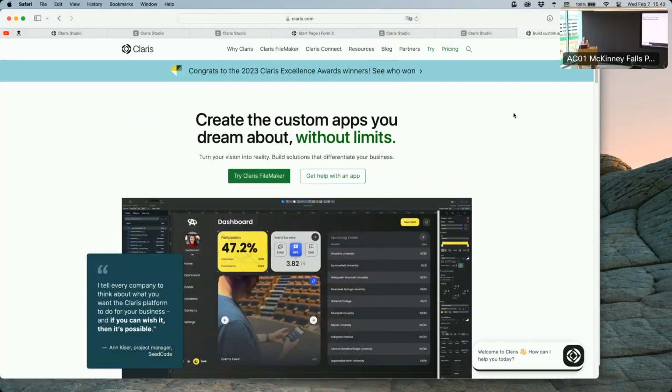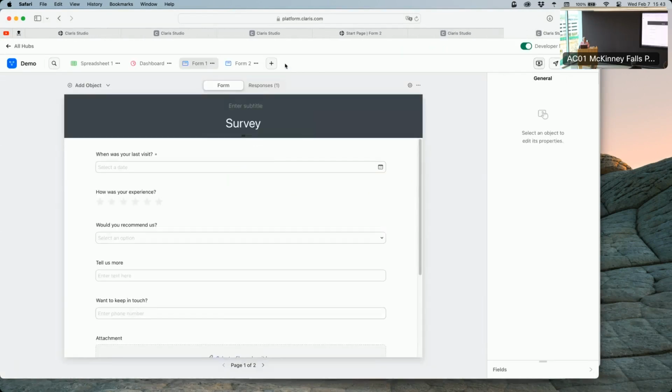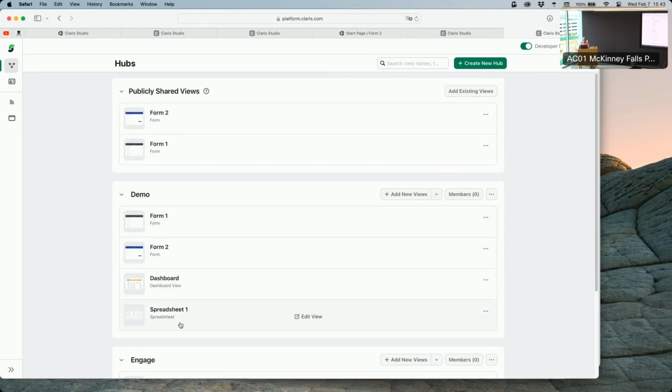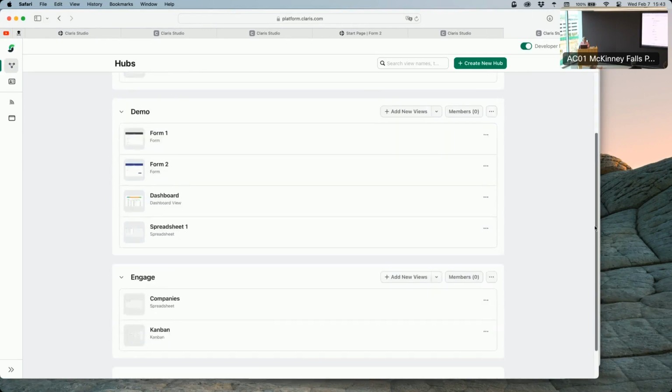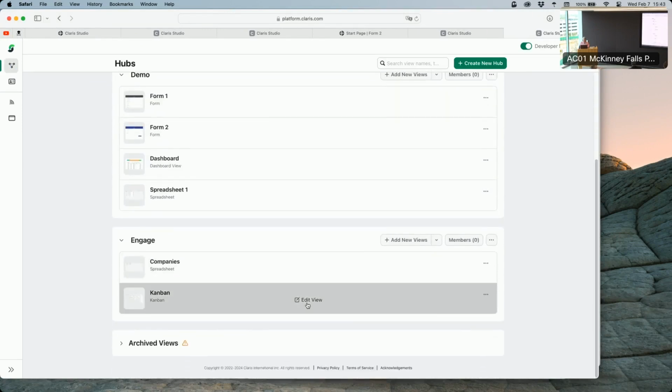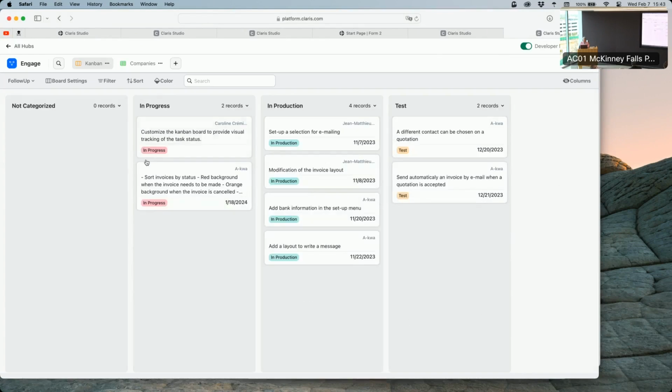So, I told you about the Kanban. I'll show you the Kanban. I don't know if some of you know the app Trello, but it's the same thing, and it's to put some tasks and order them in status.